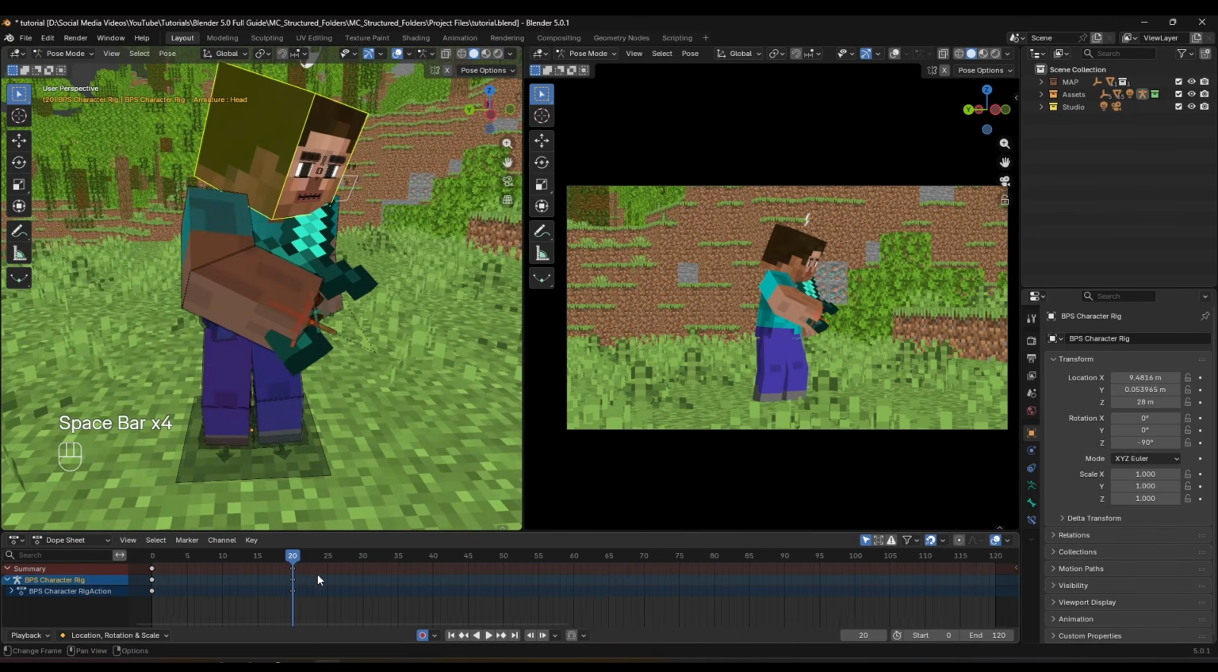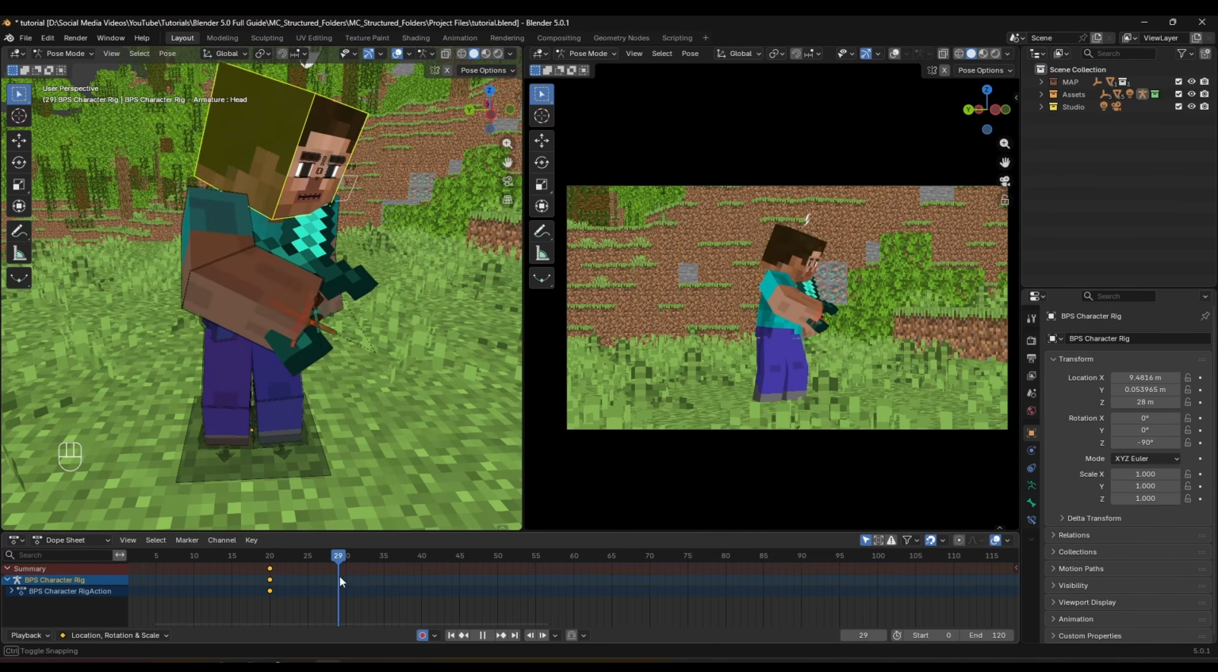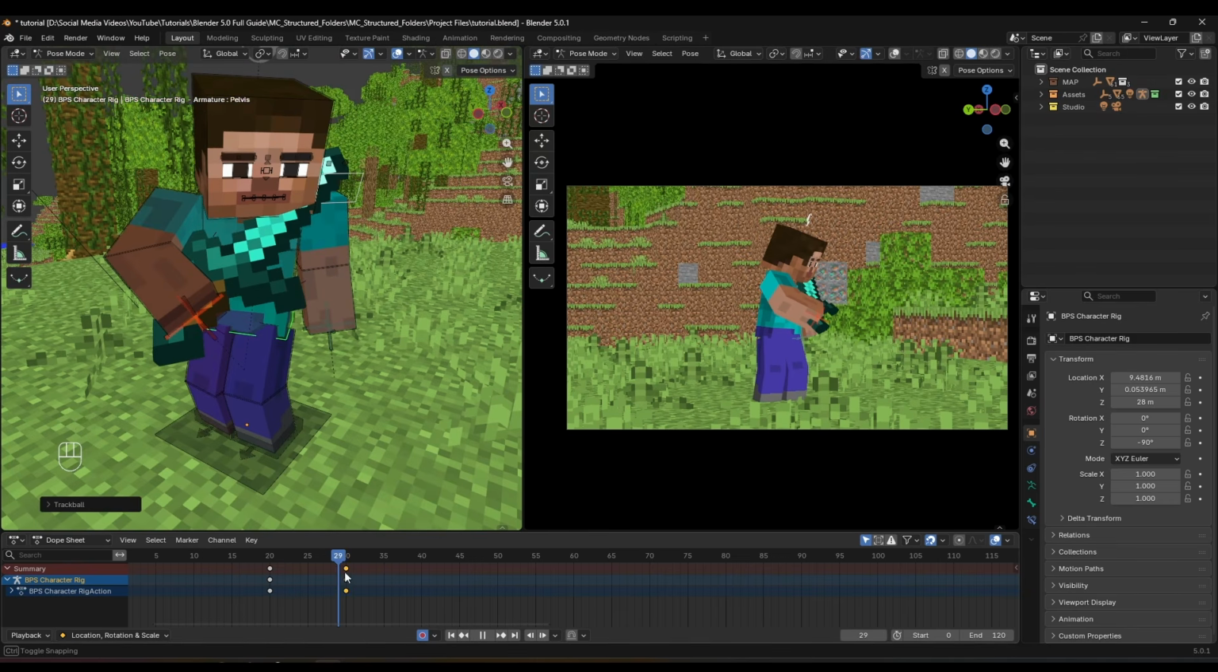Then what I want to do is extend this movement slightly. So I'm going to go to frame 30, and I want to extend the movement like the character crouching. Then I want to make the character crouch down even more. So I'm going to take this and slightly, for example, rotate this. Basically, I'm doing the continuation of the movement like so.